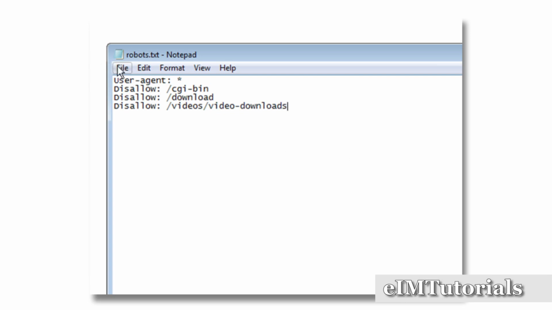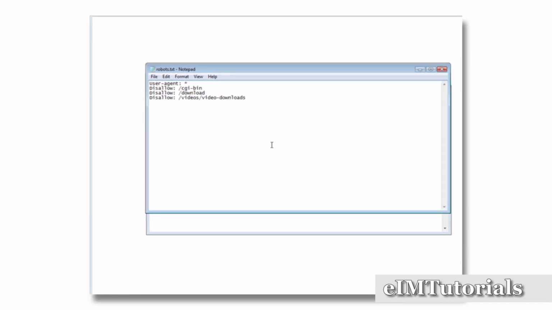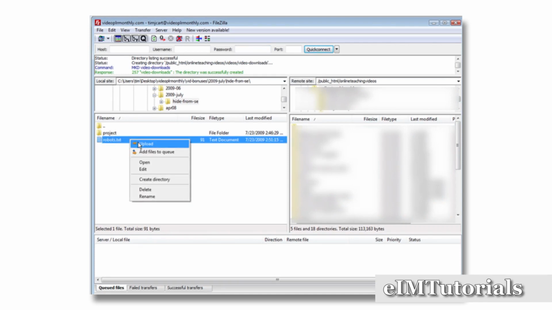So what I'm going to do is save this and show you what we do now. Let's open up an FTP client, and I like to use FileZilla. It's free. Here is FileZilla. On the left side, you have your computer. On the right side, we have our server side. So I'm just going to upload our robots.txt.